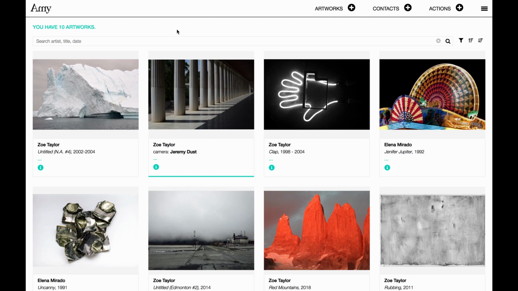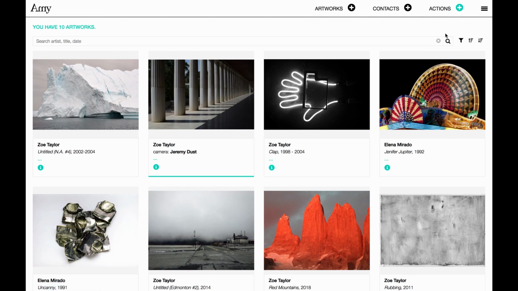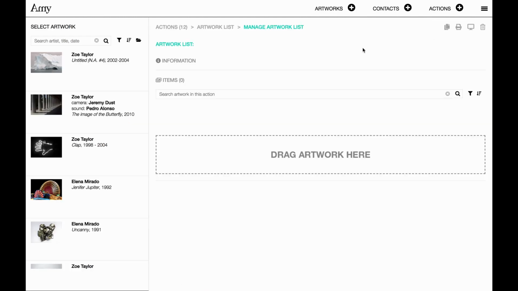We'll start from the artwork overview after you've logged in and create a new action. Let's make it an artwork list. Of course, you can do this with any action you want.